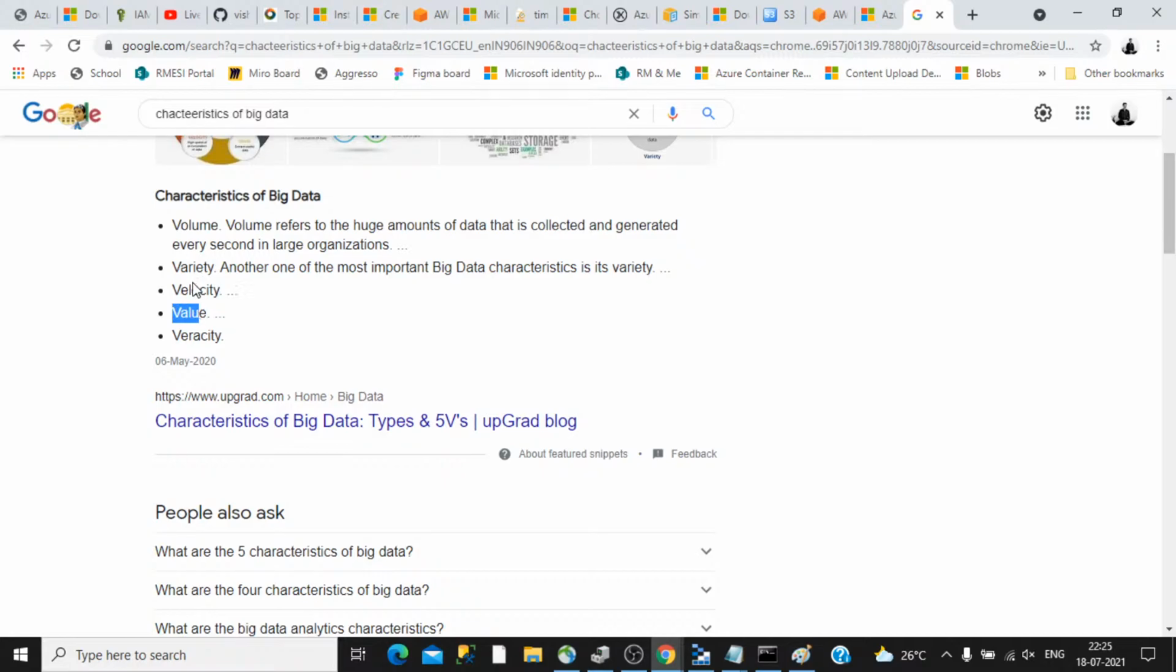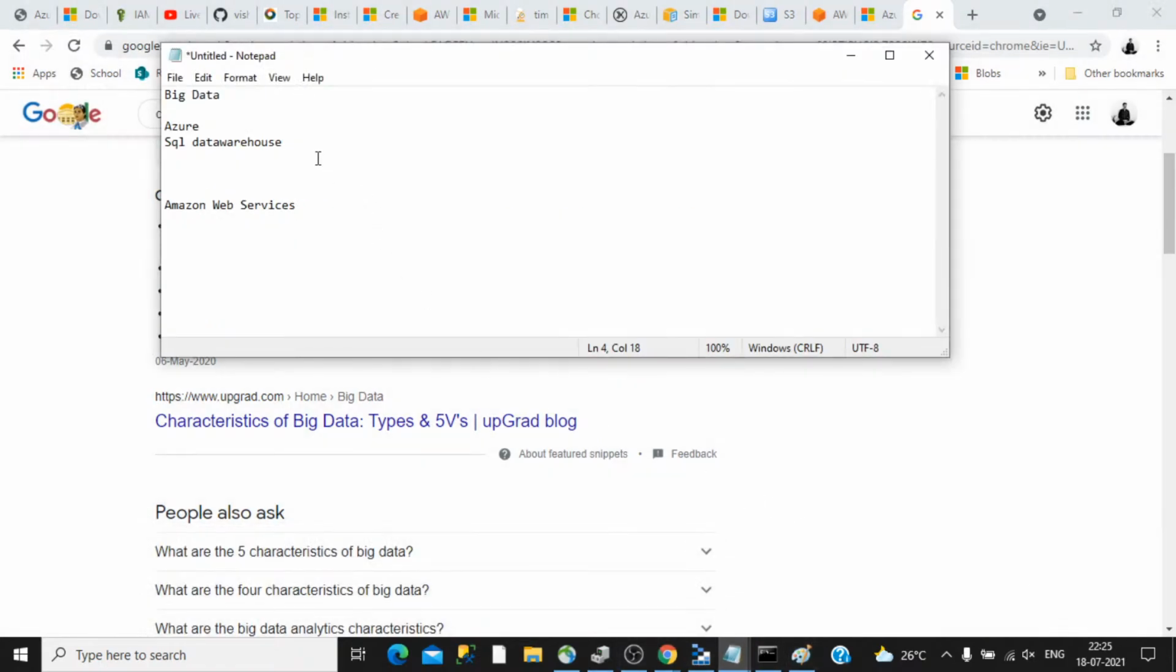If you are dealing with an application that deals with this kind of big data, then you can choose some of the services, and one of them is called Synapse Analytics. Azure Data Warehouse was its earlier name, now it is Azure Synapse Analytics. It supports both relational and non-relational databases.